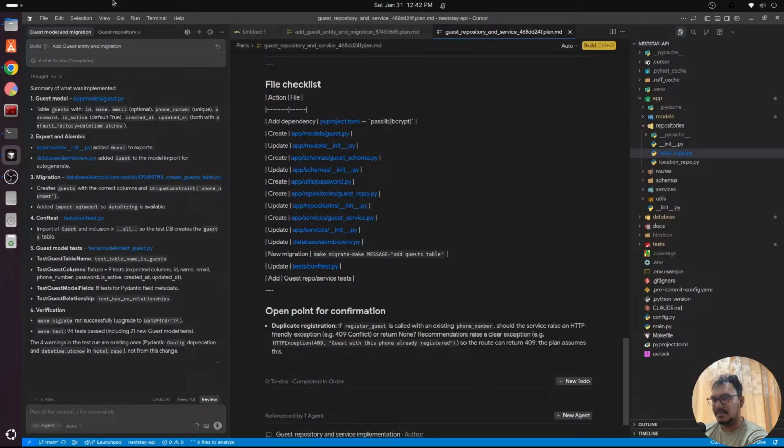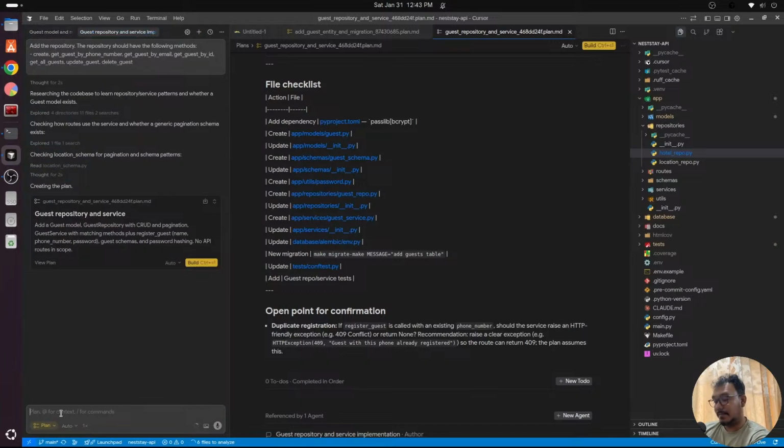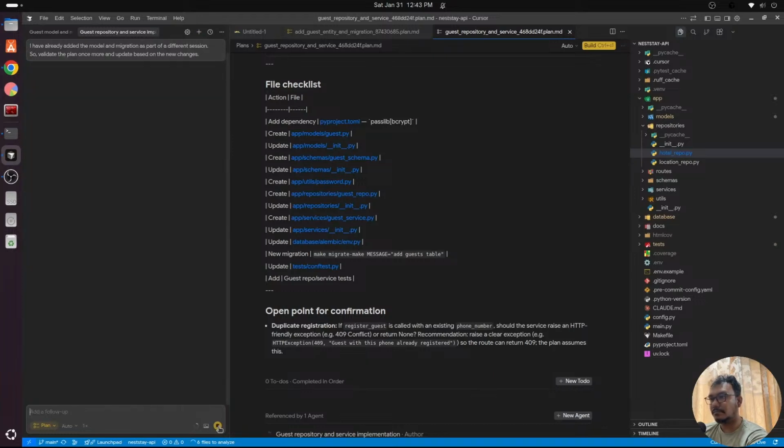Okay, while this is done, we will first make some changes. So I have already added the model and migration as part of a different session. So validate the plan once more and update based on the new changes. Okay. So let it do its thing.